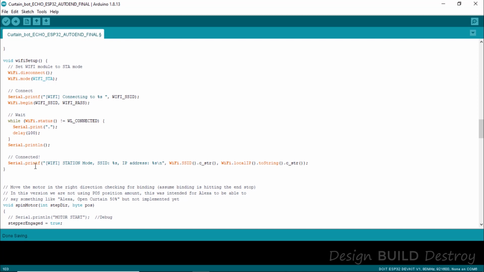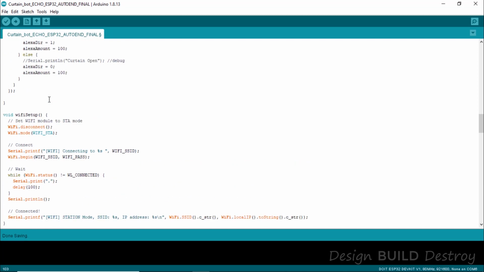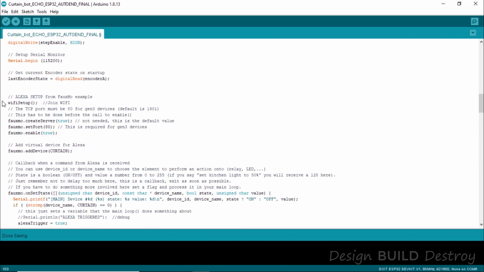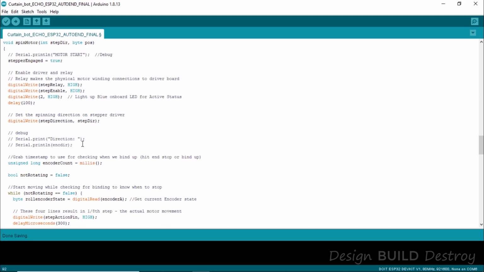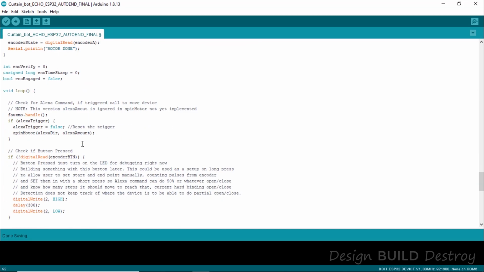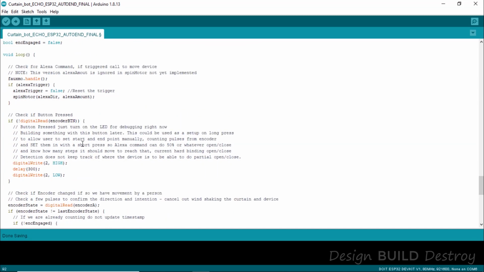The Wi-Fi setup routine just connects the ESP to Wi-Fi. And of course, that's called first before we do anything with FOMO because FOMO, again, needs connection to the internet. And then we have, let's find the main loop. So in the main loop, we basically check to see did anything happen on the Alexa side. If it did, we'll call spinning the motor routine. We'll get into that in a second.